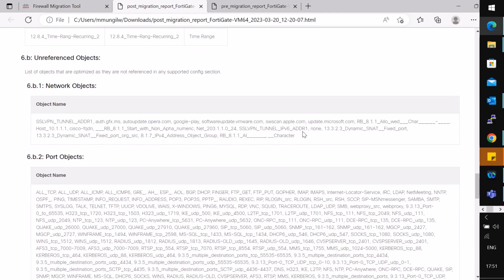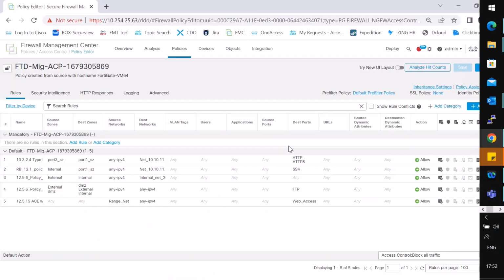We can log into the Firewall Management Center and review the access policy and rules that have been created as per the report. We can verify the interfaces, objects, and network address translation similarly. Once you're satisfied, you can go ahead and click.